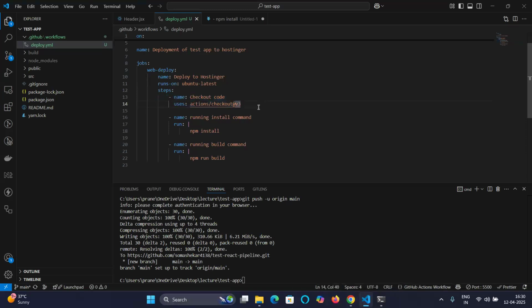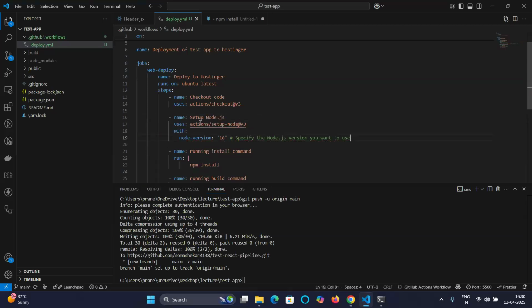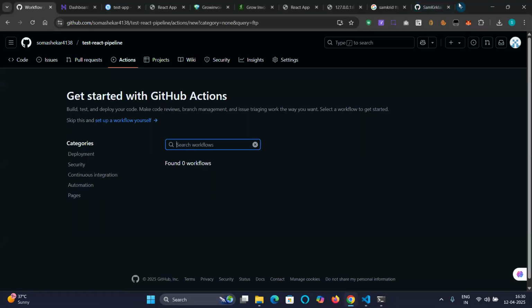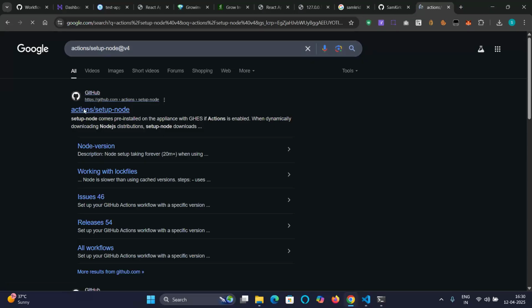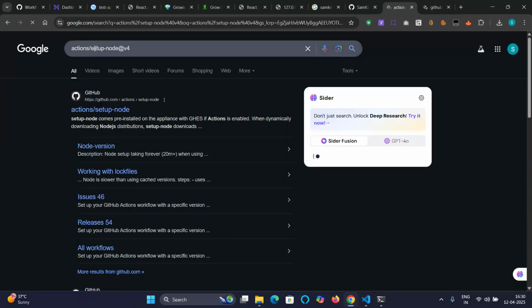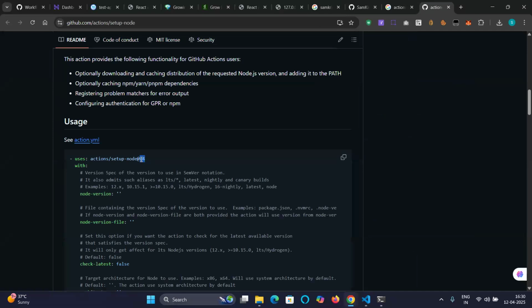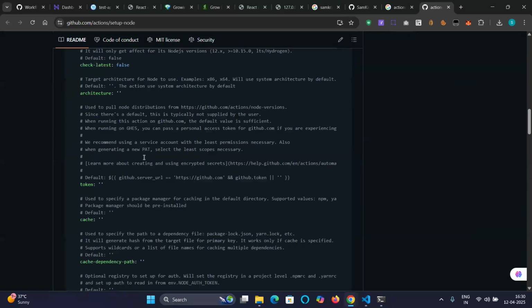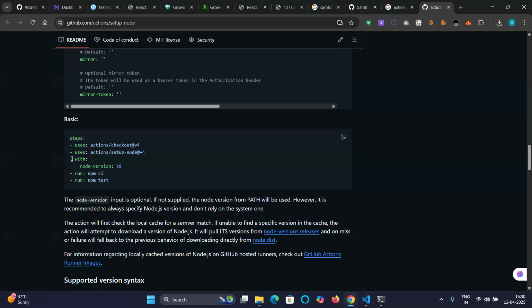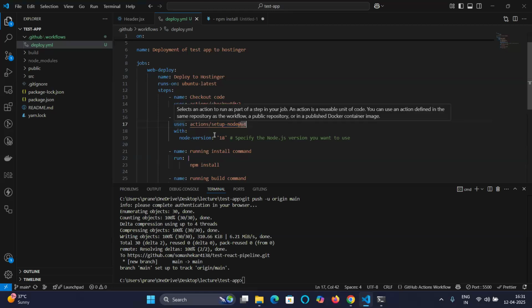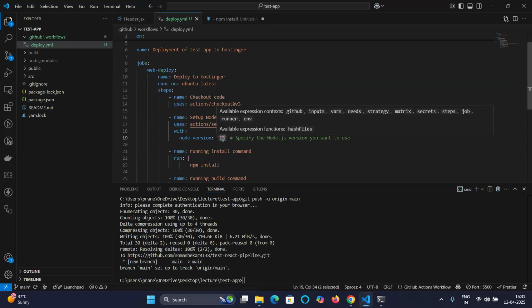After this, there will be another step, setting up Node.js. Here I am setting a Node.js version. You can also see it directly in Google: action setup node. In this documentation they are providing what the version is, and the checkout is the fourth version. According to the documentation, we need to follow it. Similarly, I'm using this, and there is a version also. Currently I'm using version 18.